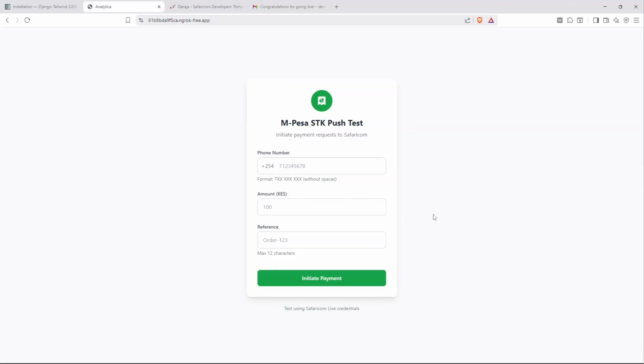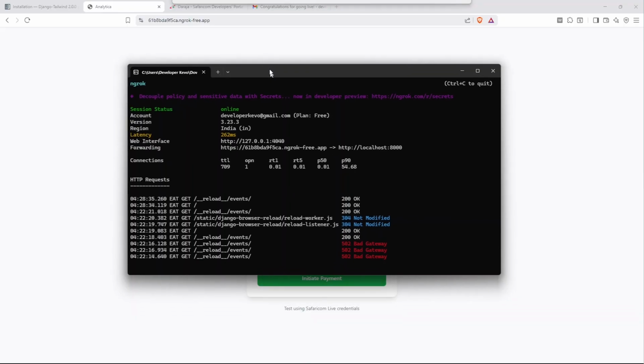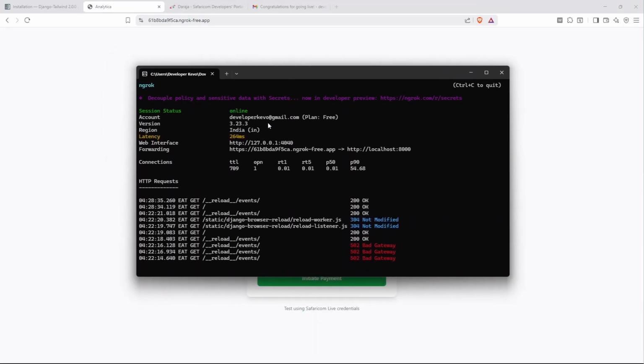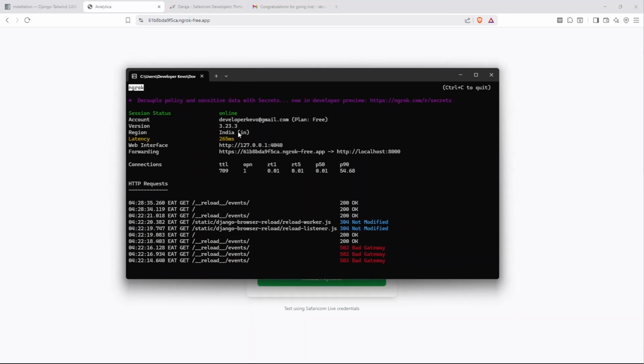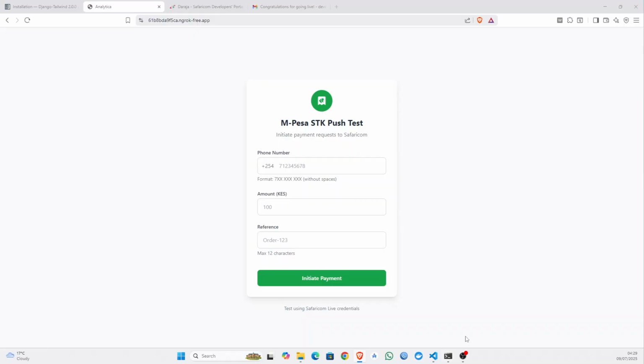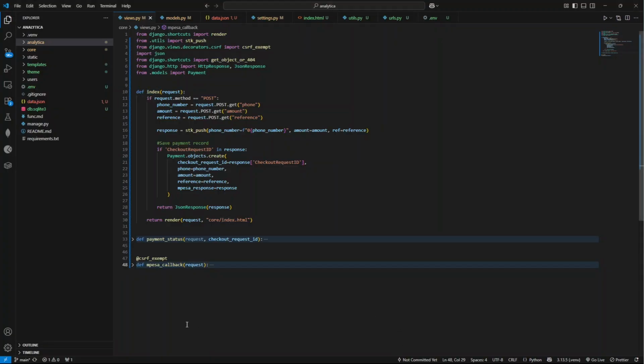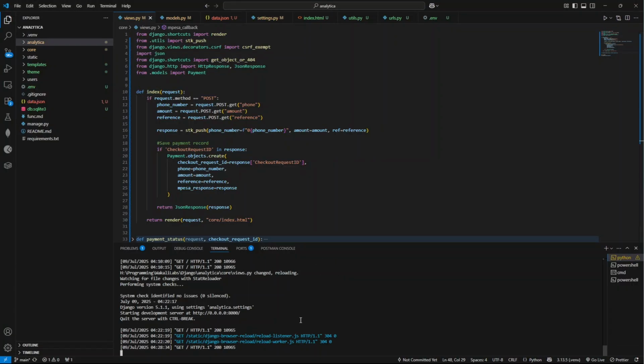Also, one thing I did not mention, which is on my secondary screen, is that I'm tunneling the application, because we are simulating the API on a live server. So you need a live server. I've used ngrok to expose the application. I've forwarded localhost 8000, and my application is running on all interfaces. Let me stop the terminal, and you can see I'm running on all interfaces.